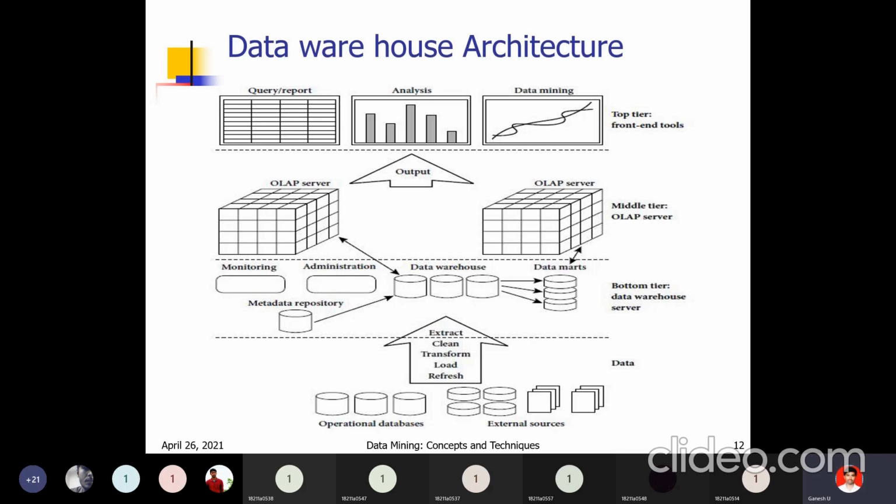Virtual warehouse means just a view over an operational data warehouse. It is easy to build a virtual warehouse. Building a virtual warehouse requires excess capacity on operational database servers. Operational database systems and servers are there, and for those servers an excess capacity, excess space, is there to build the virtual warehouse. So the view over the operational data warehouse is known as a virtual warehouse. This is one type of data warehouse model.